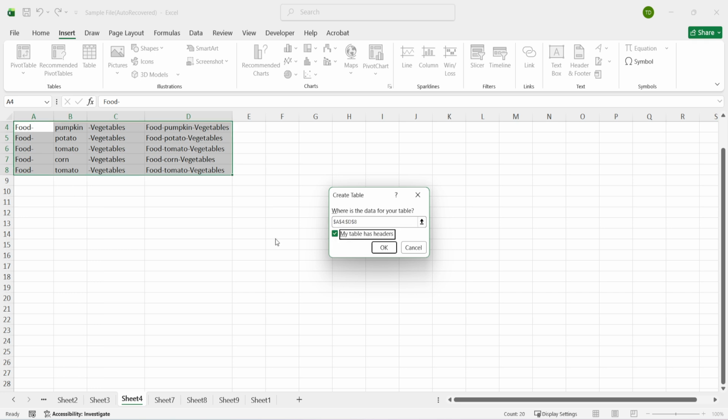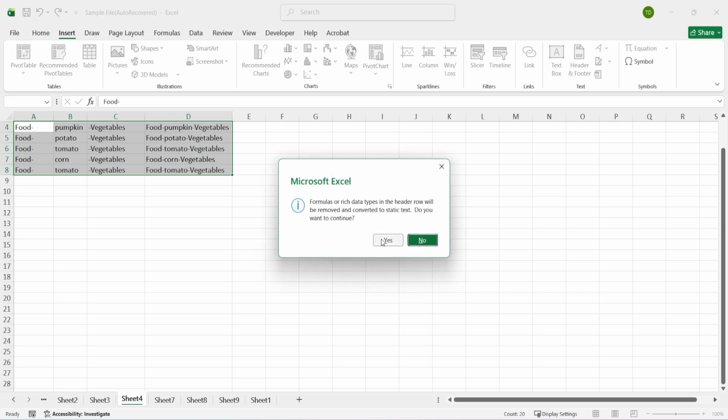Once you've verified the range and checked the headers box, click OK at the bottom of the dialog box. Excel will format your data into a table with alternating row colors and filter buttons in each column heading.